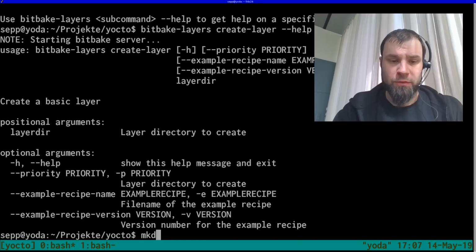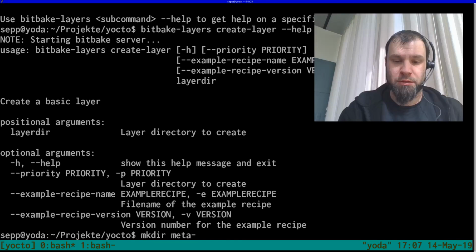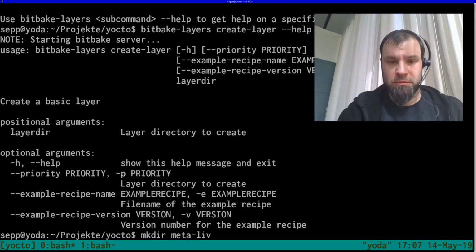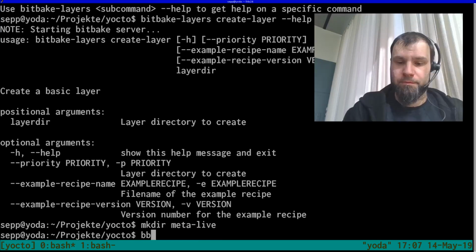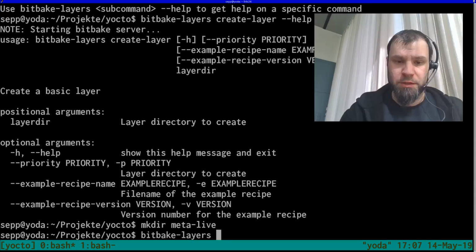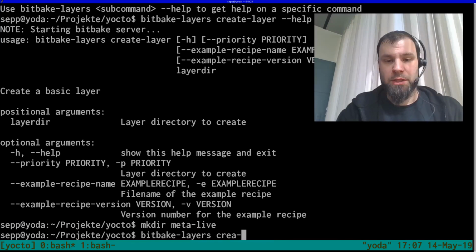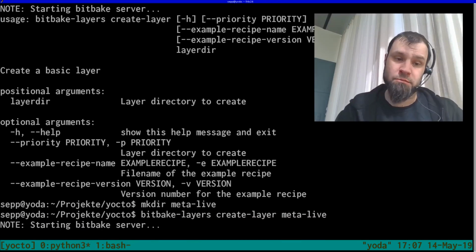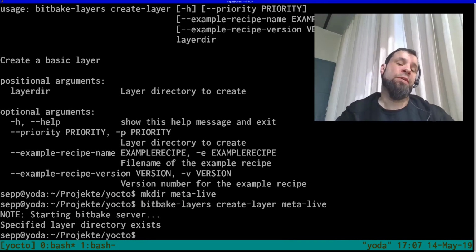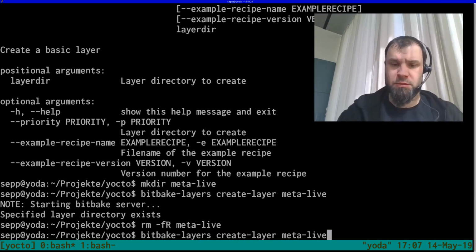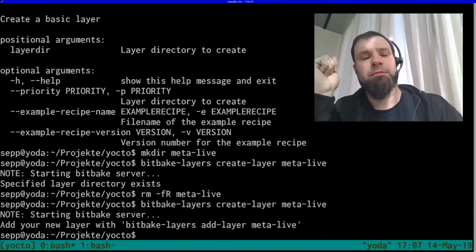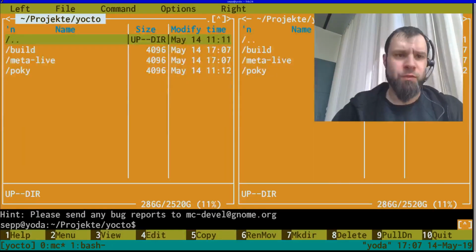I'm going to create a directory called meta-life. Meta-life sounds cool, does it? Okay, and bitbake-layers create-layer meta-life. Directory exists. Okay. Note to my future self. And here it is. Hopefully, we're going to look into it.